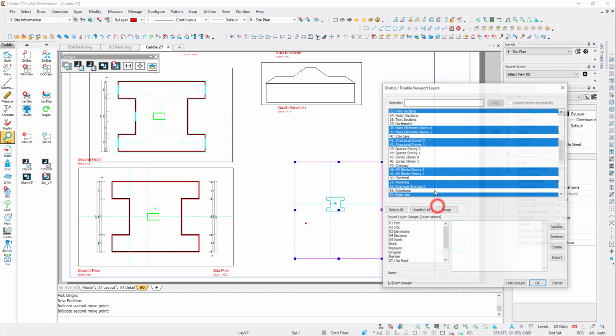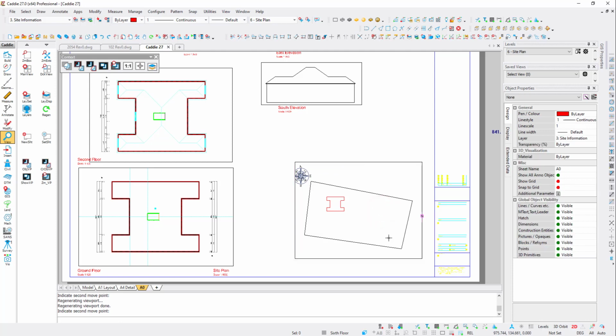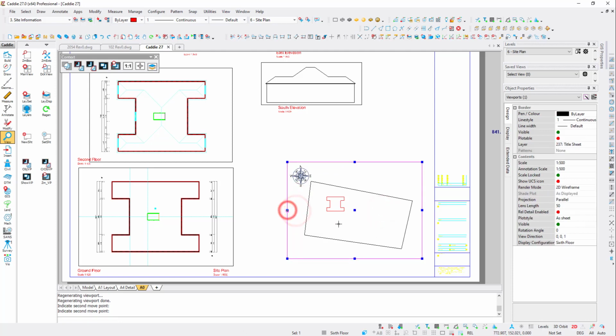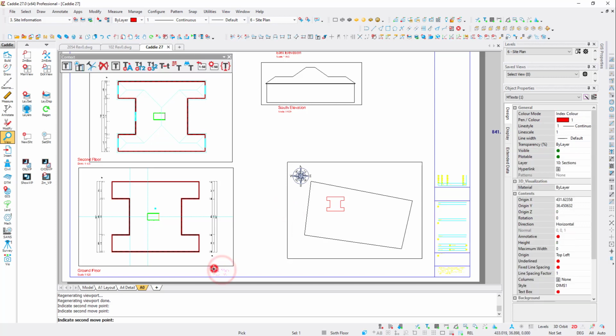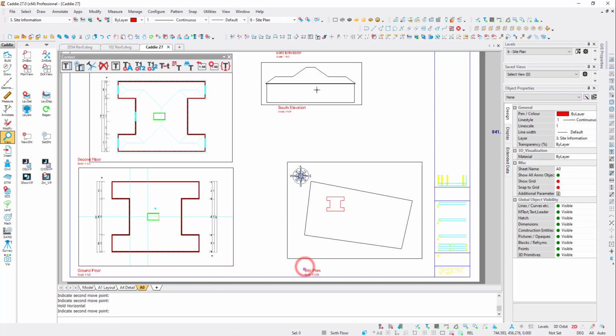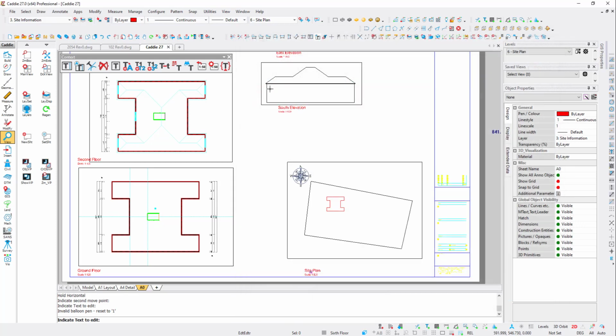So let's go and just switch the site layer group on. There's my site, and obviously it's cut off. All I do is just drag it. Simple as that. Here's my site plan, so I can just take the site plan, move in this direction, but I want to edit the site plan text, make it 1 in 500.